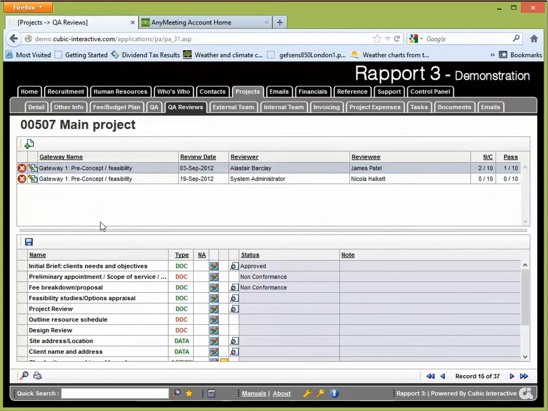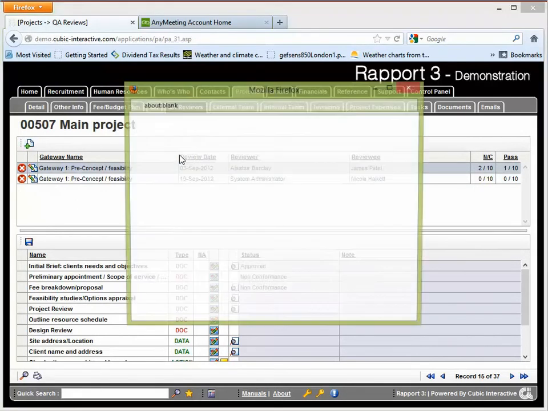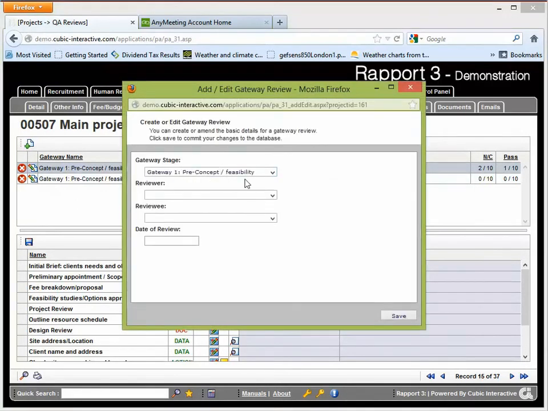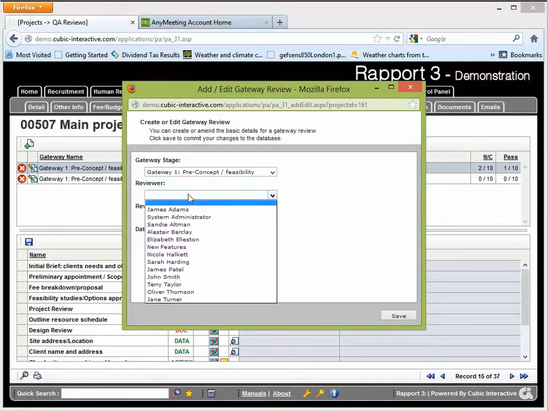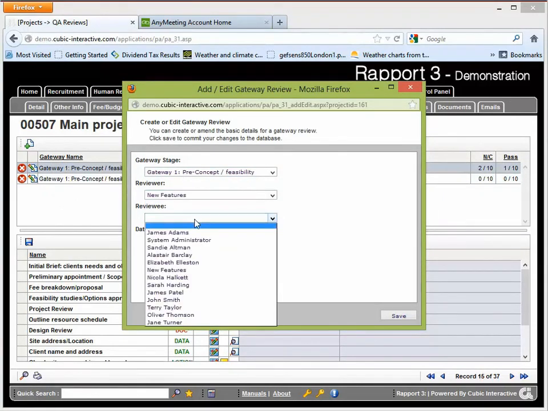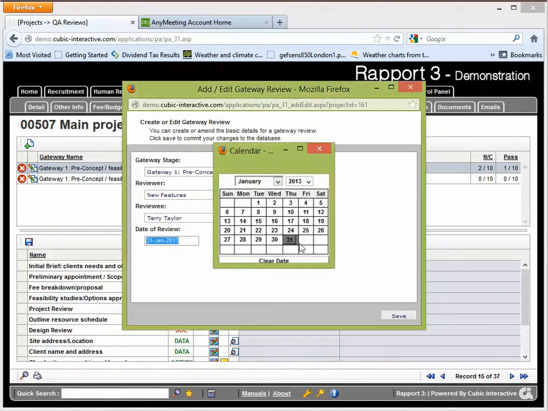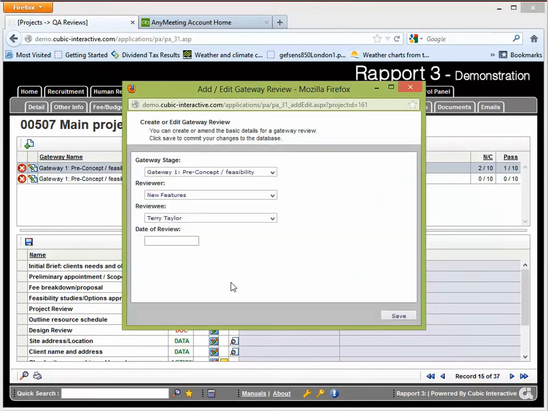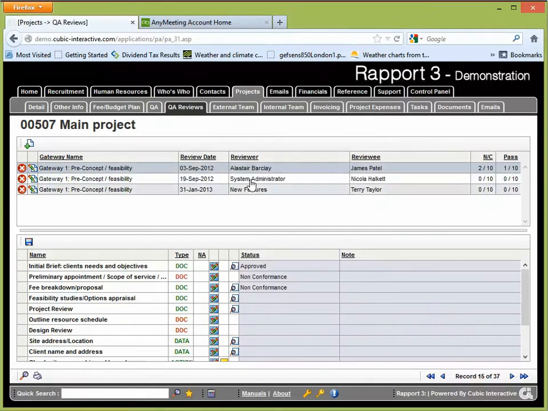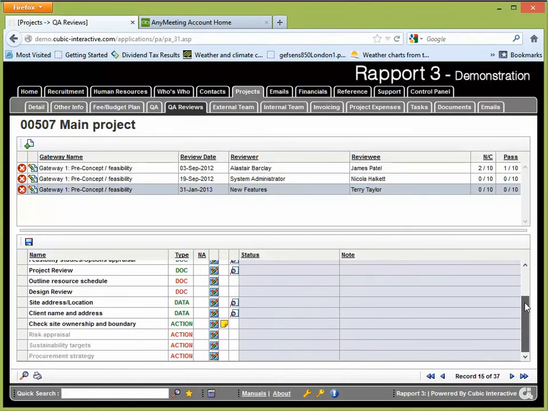So if I want to review a particular gateway, if I click on the review icon at the top, choose the gateway I want to review, so in this case gateway 1, I'm going to choose who the reviewer is and who the reviewee is, and then select a date that the review is taking place. So this automatically creates us a new gateway item at the bottom here, which if I select will then allow me to go through and then check that particular gateway. So we can see we've got all the tasks for the gateway appearing below.